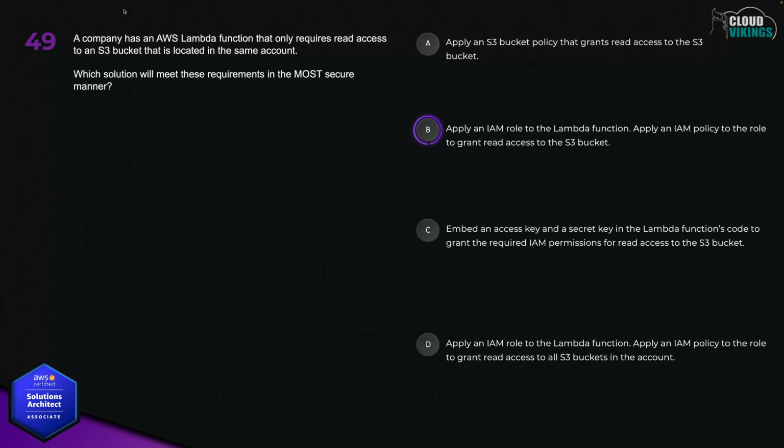The answer here is B. Apply an IAM role to the Lambda function. Apply an IAM policy to the role to grant read access to the S3 bucket.